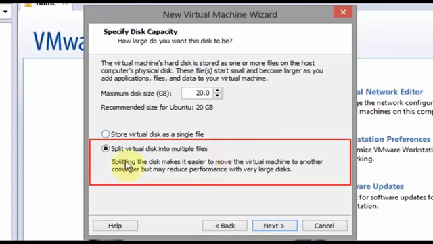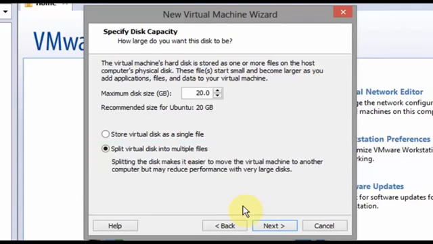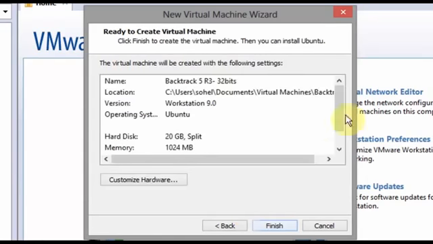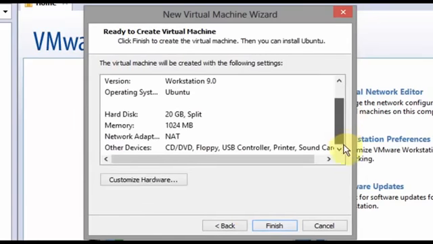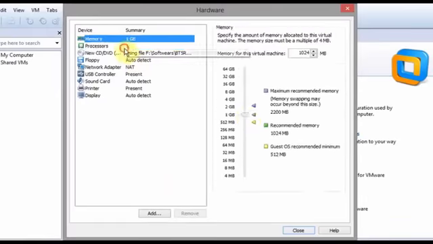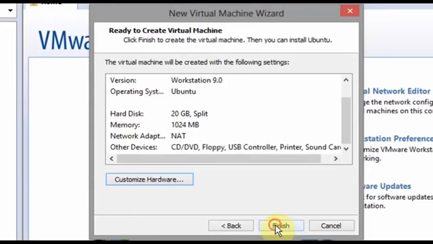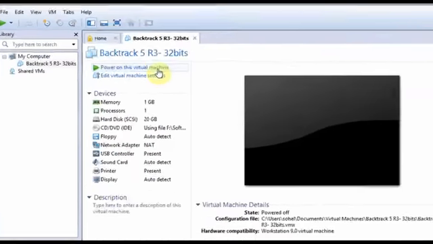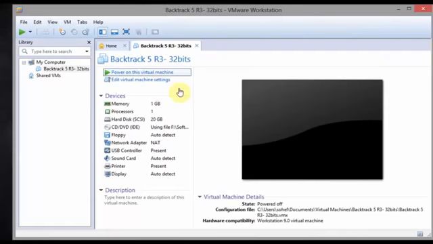OK, here I'm going to suggest that you split the virtual disk into multiple files. That will make it easier to copy. For example, if you want to copy it from your hard drive to an external hard drive or a flash drive or something like that, those files are split into multiple files. Go ahead and click Next. You can verify the installation parameters here, and to change them click on Customize Hardware option. After that click Finish. Now click on Power on Virtual Machine.